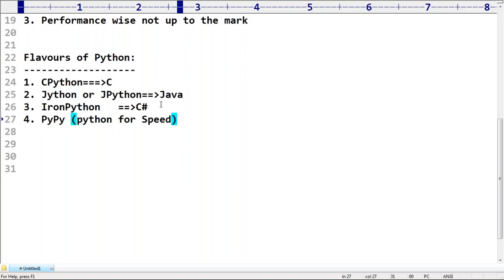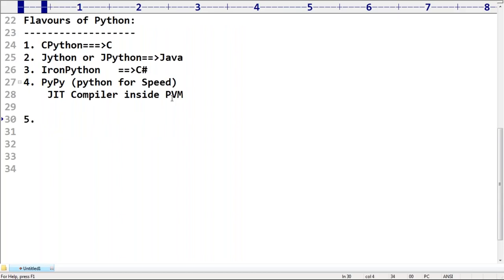The biggest advantage of PyPy is performance will be improved because of the JIT compiler inside the Python virtual machine. Are you getting? Because of the JIT compiler inside the Python virtual machine. Remember this one, sir. This is PyPy, Python for speed. Because of the JIT compiler inside the Python virtual machine, we should go for PyPy.